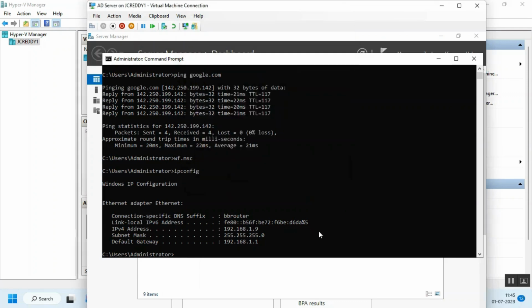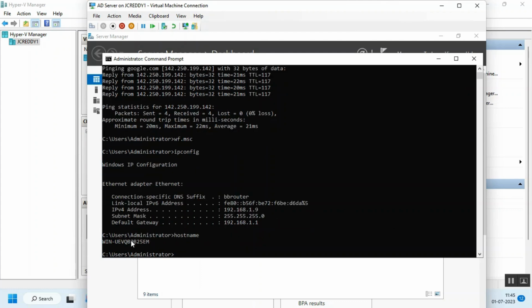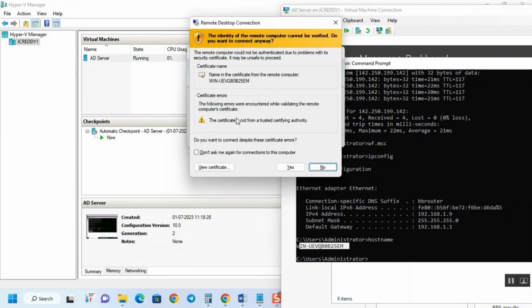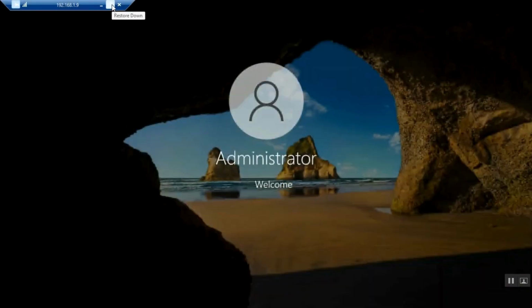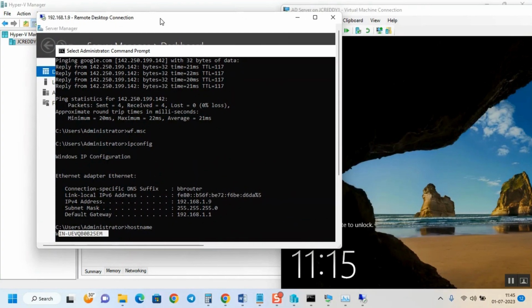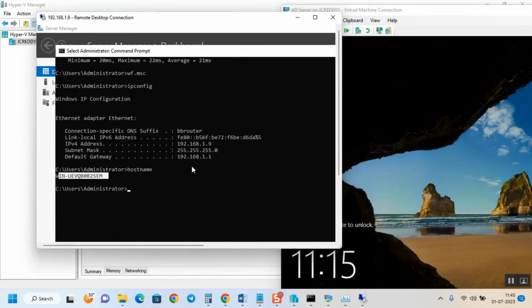We haven't specified any name for this, right? That's the reason the name shown is the default one given while installing the operating system. If you see the console level, this is the name. The same name will be displayed there. Okay, just click Yes. This screen will come here. Yes, now we have taken the remote desktop connection for this console, this virtual machine.